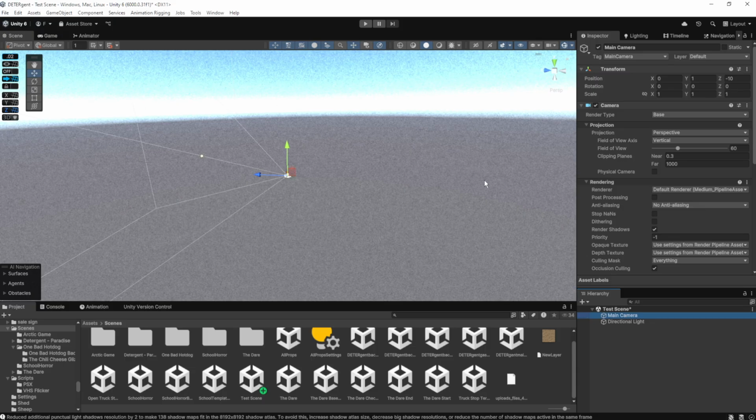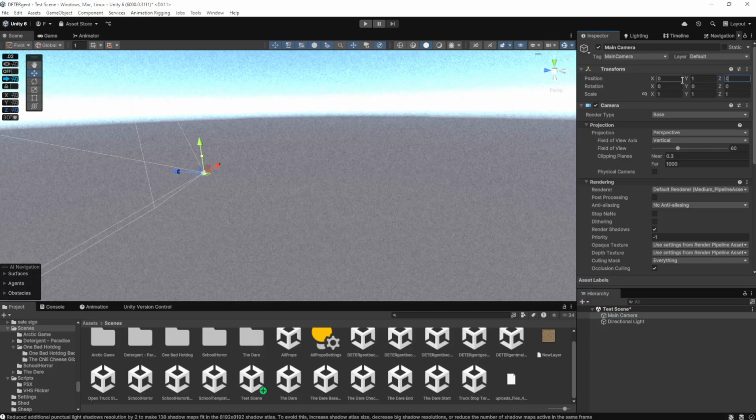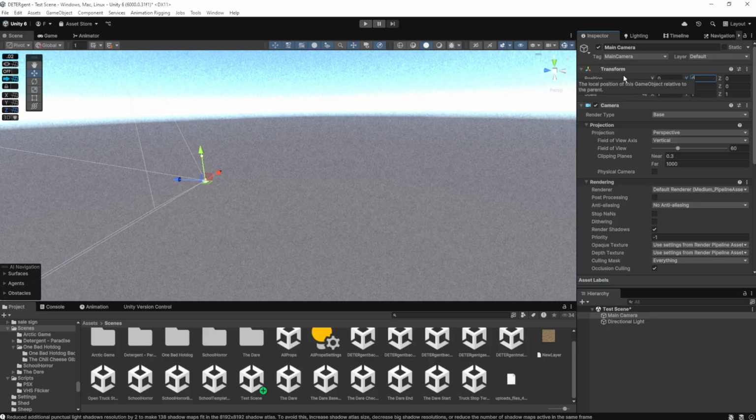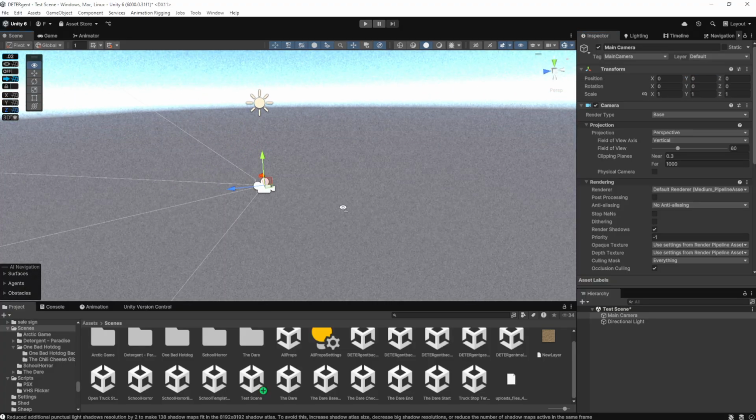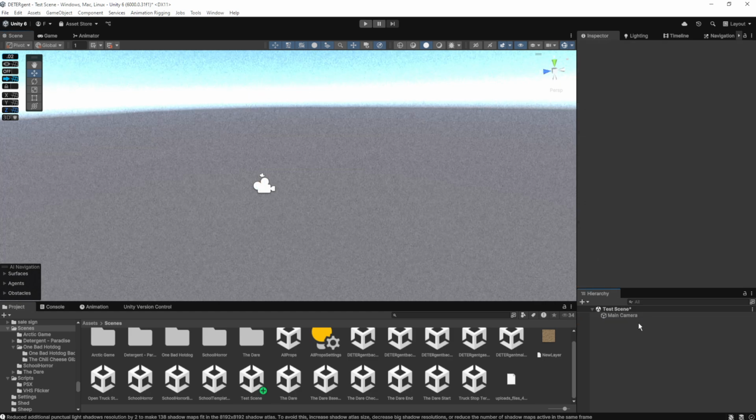So let's go right directly to the camera. You'll see that the camera is here. Its position is 0, 1, -10, which is kind of odd. So we'll put this to 0, 0, 0, and you'll see that the area here moves. See, look at that. Don't need a directional light. We're going to start really from scratch, and I mean really from scratch.